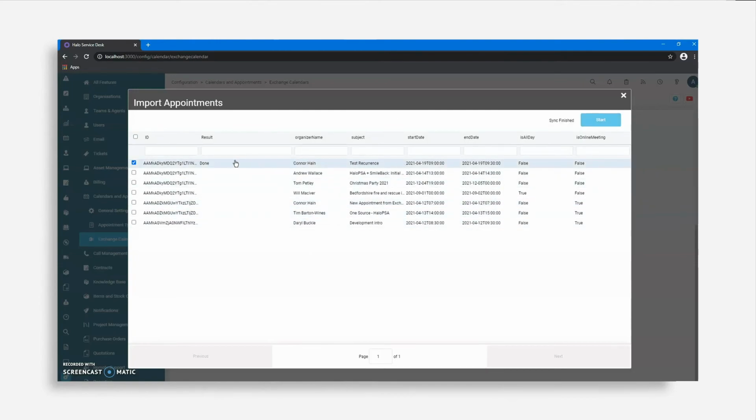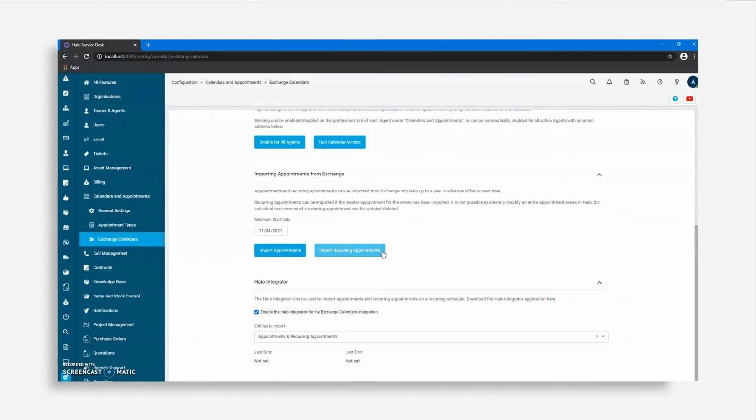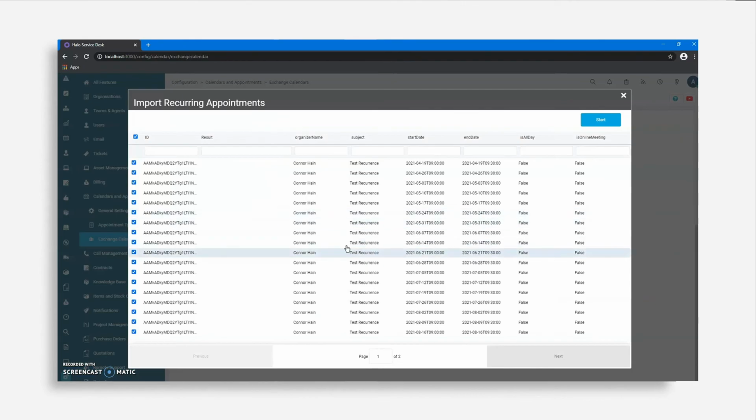So this appointment won't actually show in the calendar because it is the master appointment. But if we now go to import recurring appointments, this will pick up any appointment within the next year. So if you have a daily occurrence, it will import 365 appointments, providing the appointment does continue without a finish date before that. And then each day that you run an import, either manually or via the Halo integrator, it will then pick up the future appointments as well.